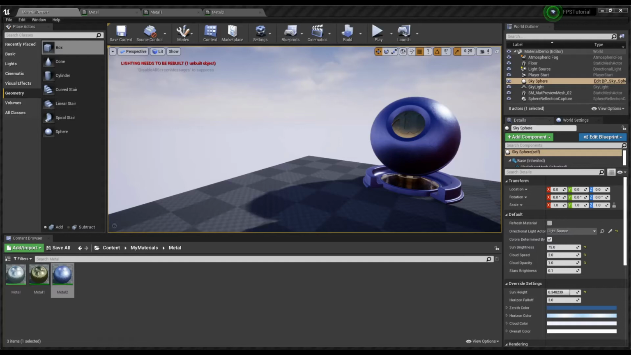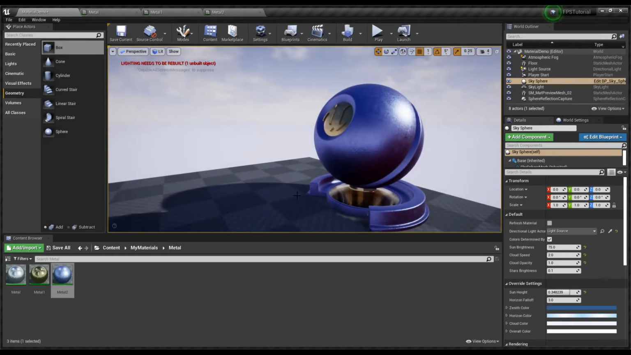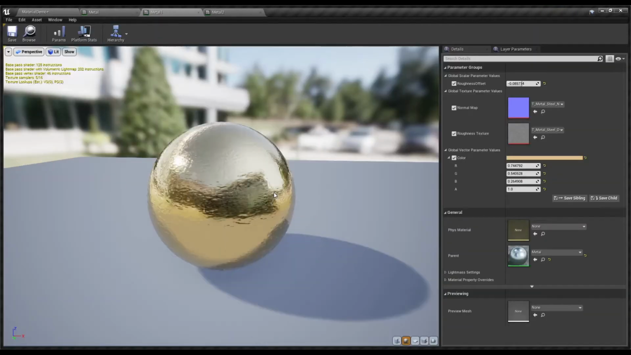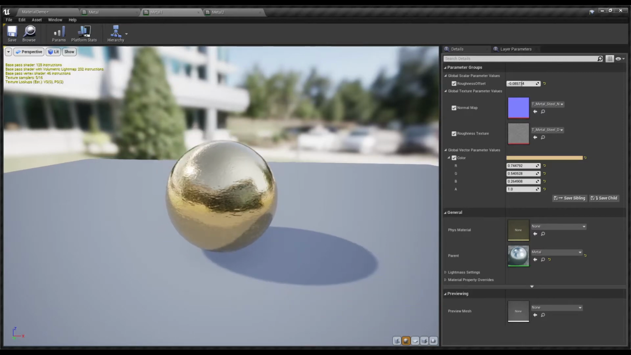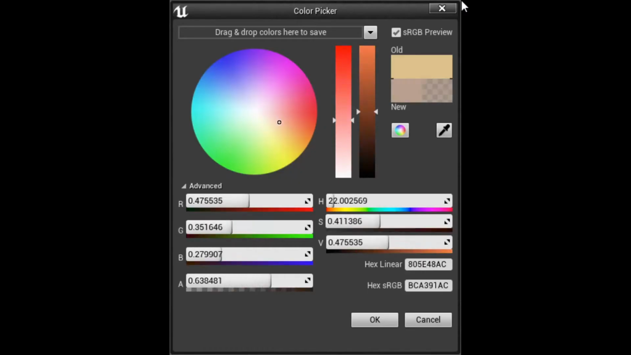We are going to be looking at how to create realistic metal in Unreal Engine 4, as you can see here. So, this metal is highly customizable. You can go into the material editor and you can change the color. Like, let's say I wanted something more of like a red.